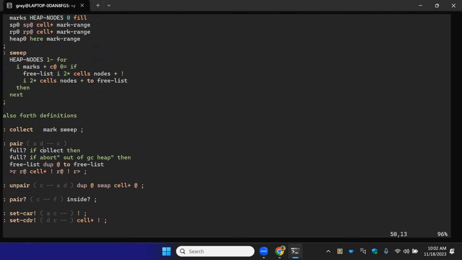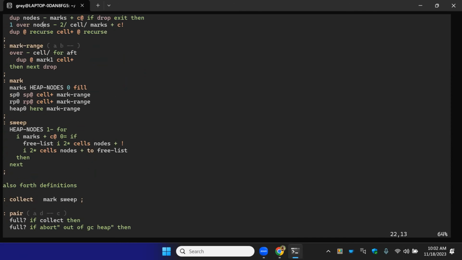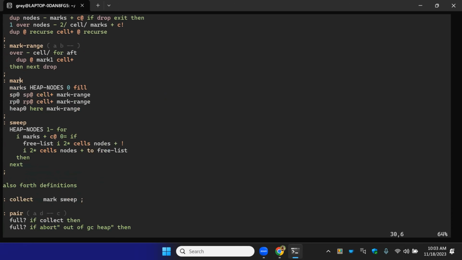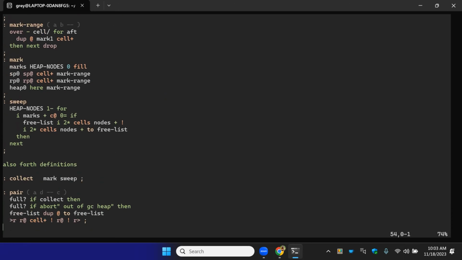Whenever a pair is requested, I need to do a collect. Oh, actually, I skipped over an important part. In this mark word, I blank out all of the marks in the mark data structure, and then I use everything on the data stack, everything on the return stack, and everything from this heap not, which is all of the words that have been defined since I created the garbage collector, and use any of that data as a potential root.